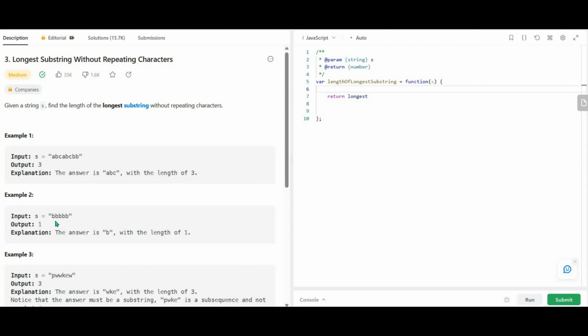In the case of the second example, BBBBB, five times B, the answer would be only 1. If you take BB also, that will be repeating, that will not be unique. So the answer is B only. The length of the unique substring is 1. PWWKEW, similarly, will have a length of 3.